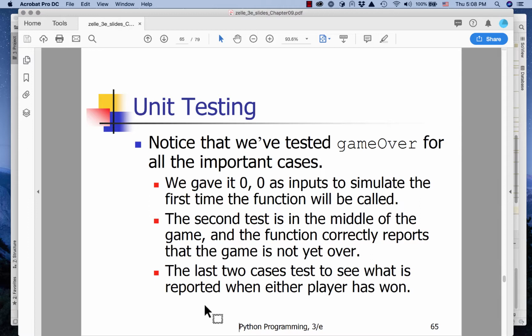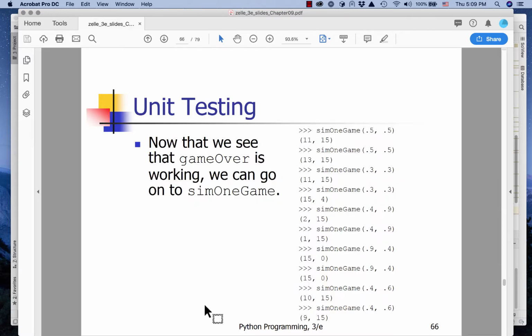Notice that we've tested game over for all the important cases. We gave it 0, 0 to simulate the first time the function would be called. The second test is in the middle of the game. The two last cases test to see what is reported when either of the players has won. Now that we see the game over is working, we can go on to sim one game.